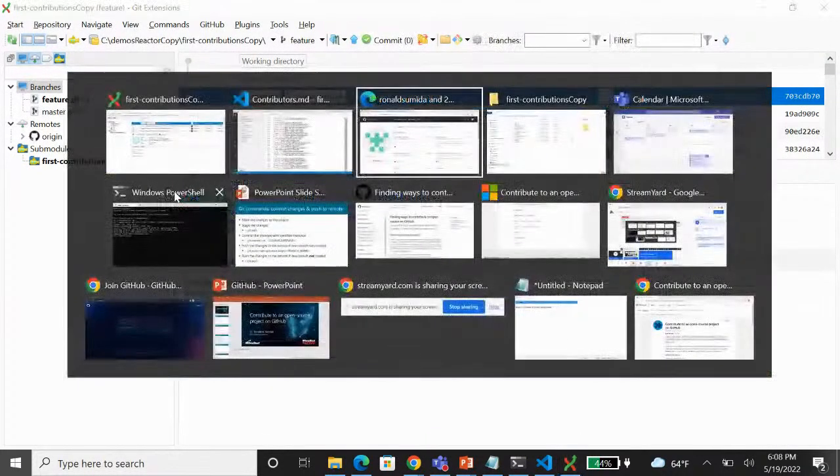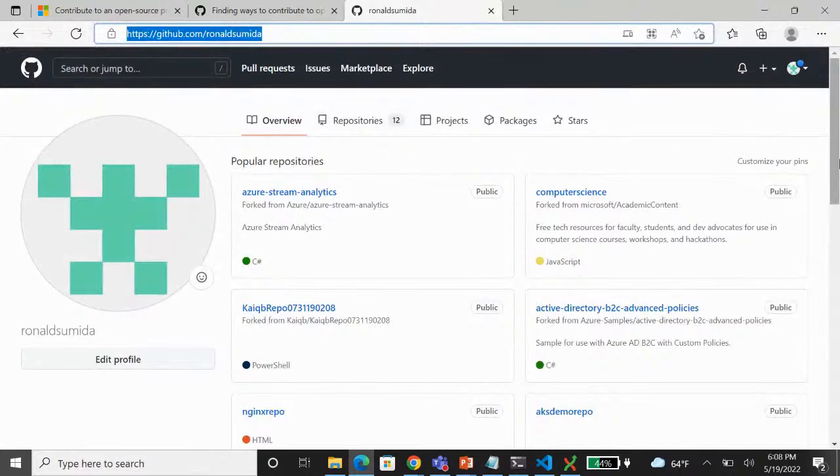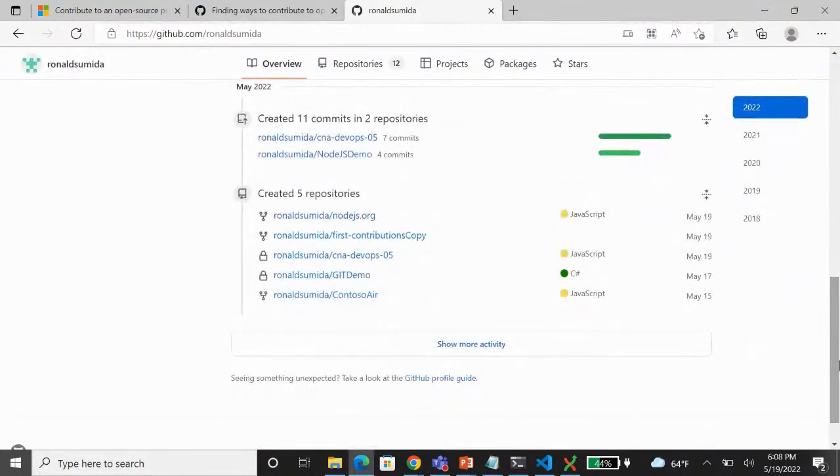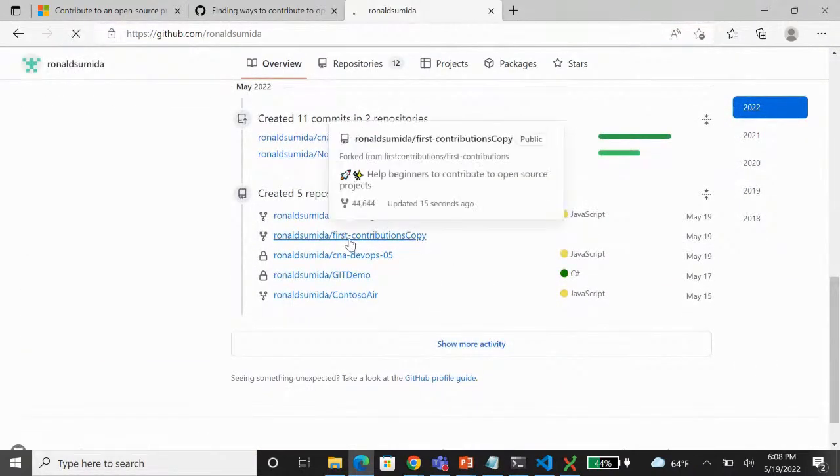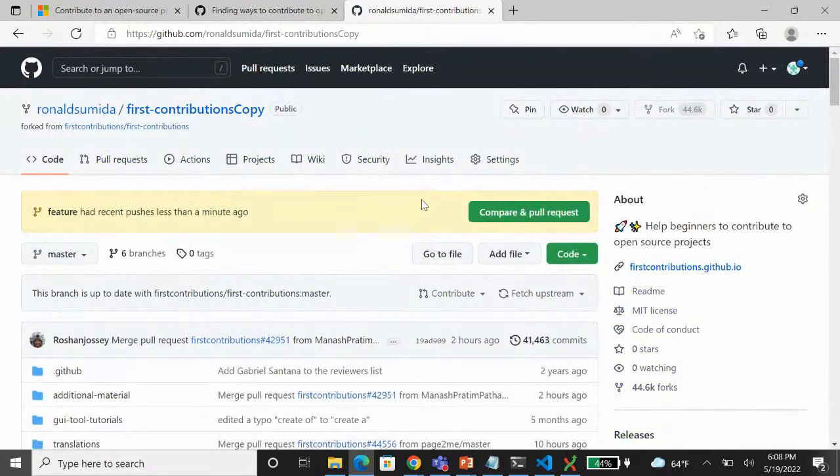Okay, now I'm going to come back to my local GitHub repo here. I will go back to that project right there that I forked. And there we go. I was looking for that. You see this comes up, compare and pull request.